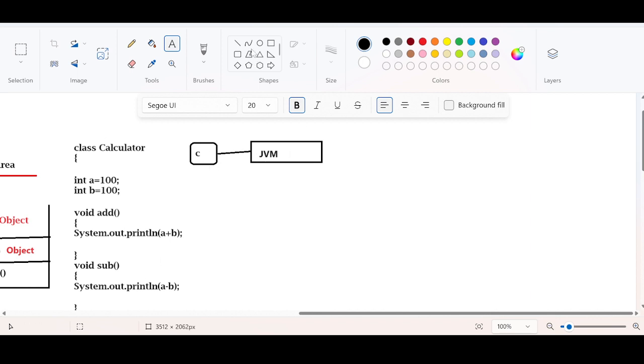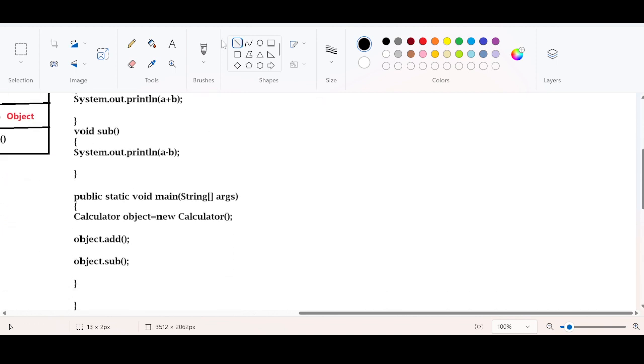JVM will create the main thread. The main thread will try to find the main method. Here is the main method. The main thread will get access to the main method. Inside the main method, how many instructions are there? Three instructions. What does the first instruction say? Just identify the new keyword, so it will create an object.